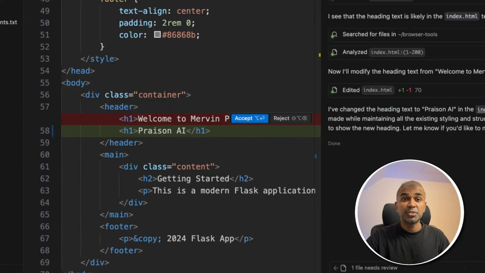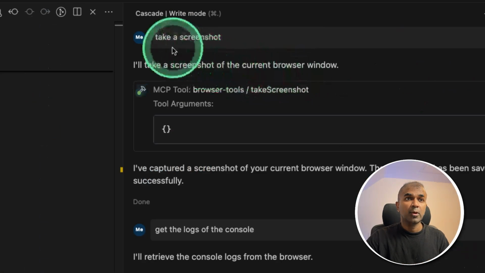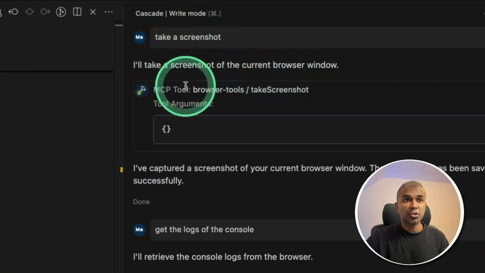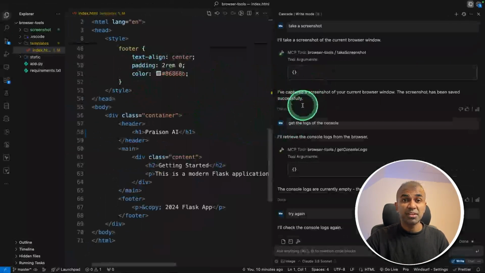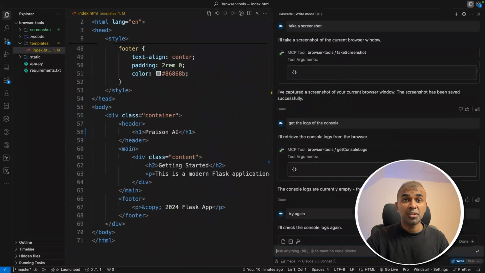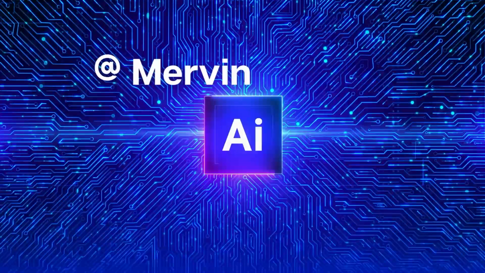In this way, you are able to integrate directly with your web browser, getting logs. Also, you are able to take screenshots so that Windsurf automatically understands what is in the browser. And I'm going to take you through step by step. That's exactly what we're going to see today. Let's get started.